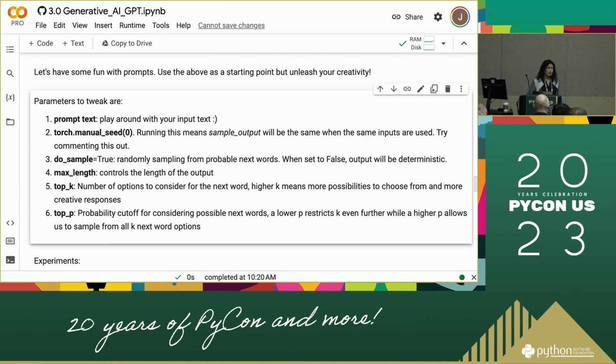There's do sample. If you set it to false, then it would be more deterministic text output. I think people are already playing, so that's great.